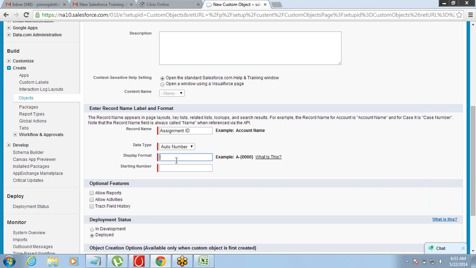So the format of this auto number is, let's say I want to make it this way. This is the static part of the auto number. An auto number can be a mix of alphanumeric characters. This is the static part of it, and this will be the number part of it. Whatever you put within curly braces will keep on increasing.